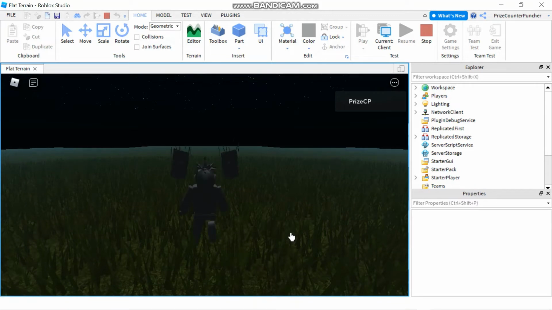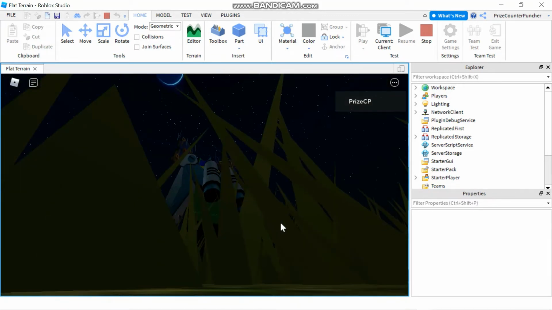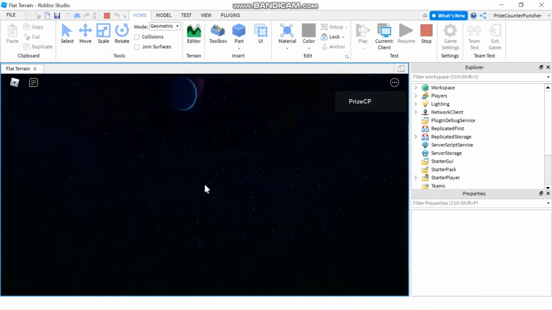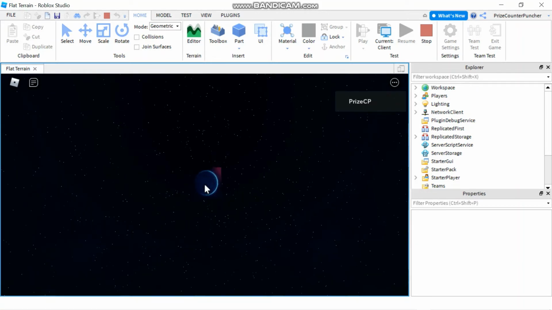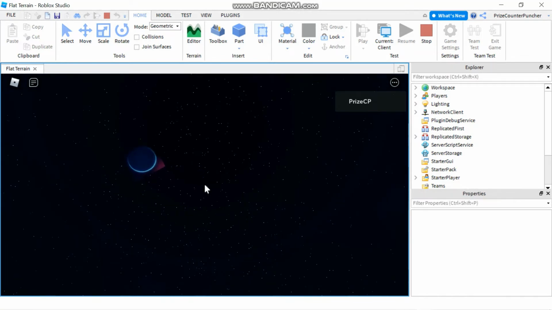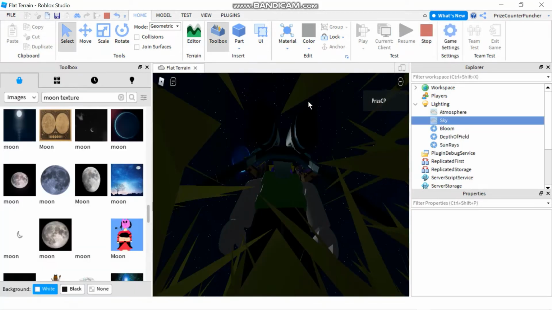Now if I look up in the sky, we may have to search a little bit to find it, and there it is. Let me zoom in. It's all right, the picture looks nice, but for some reason there's some red stuff around it. I'm not sure I like that too much. Let me see if I can find a better moon.